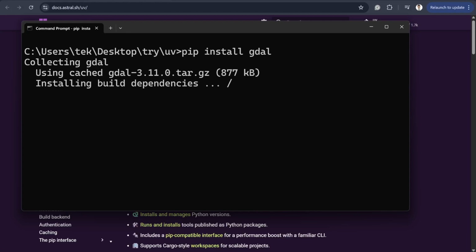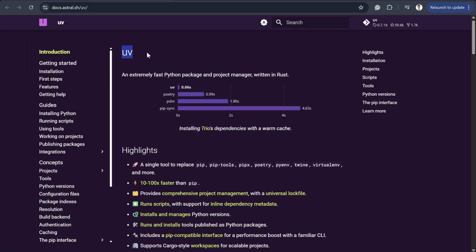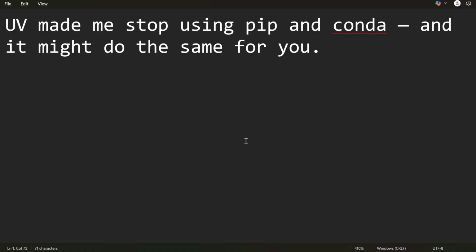Are you tired of managing Python environments and waiting forever for packages to install? You are not alone. I recently discovered a game-changing alternative. It's called UV. And UV made me stop using pip and conda, and it might do the same thing for you. So let's get started with UV.